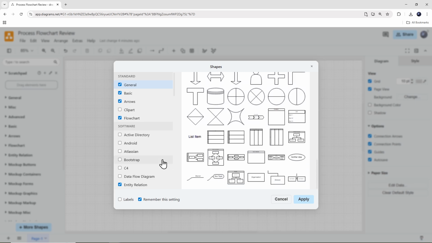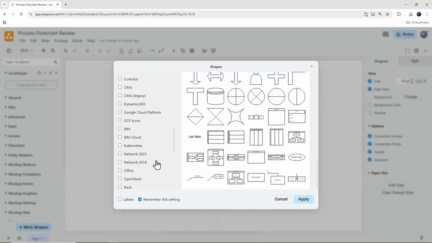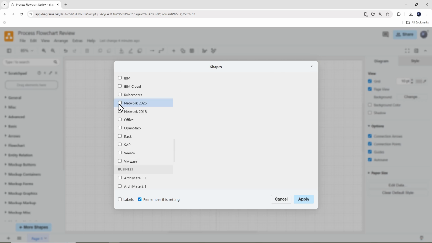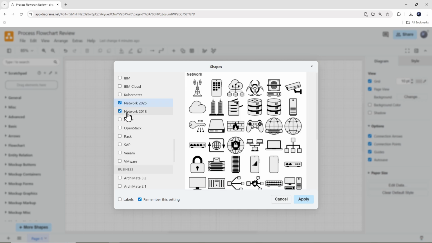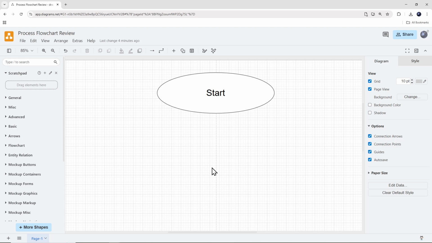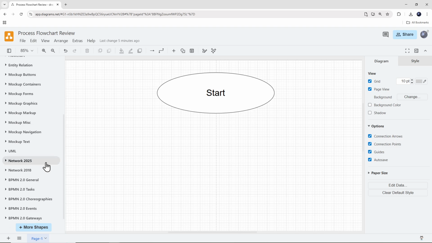Now, enable network. In the library list that appears, find network and turn it on so the network diagram shapes are available in your sidebar. Click Apply. This closes the window and adds the network shape set to the left panel ready for use.